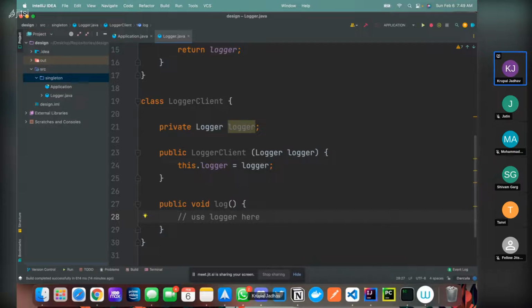So, Krupal, logger client will provide us the object for the whole one. Will it be the same? I think it's not going to be different. We are saying that it's going to be the same. Sorry, it's going to be different.